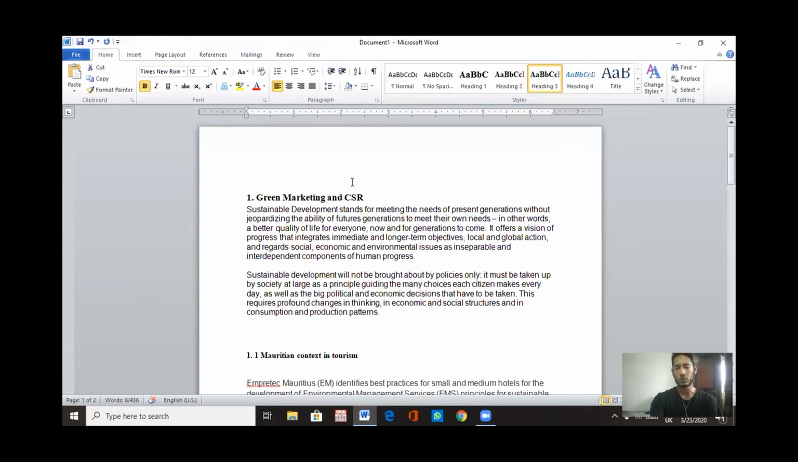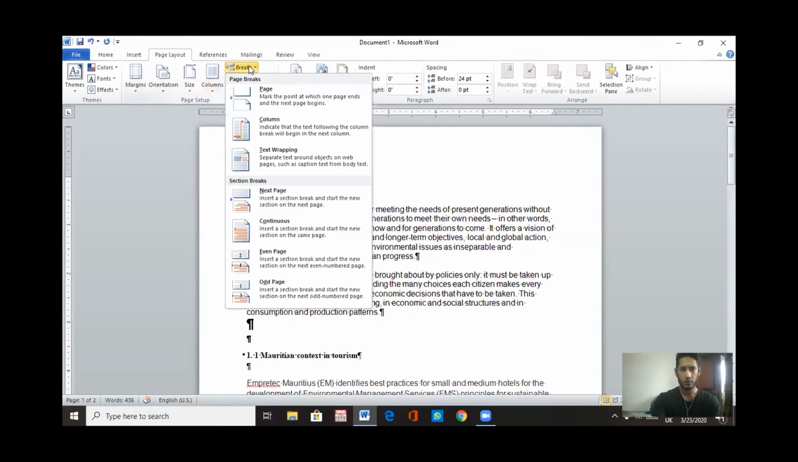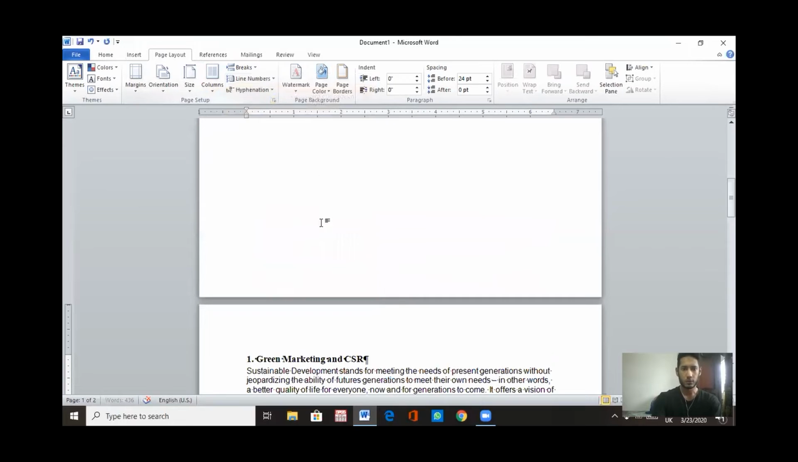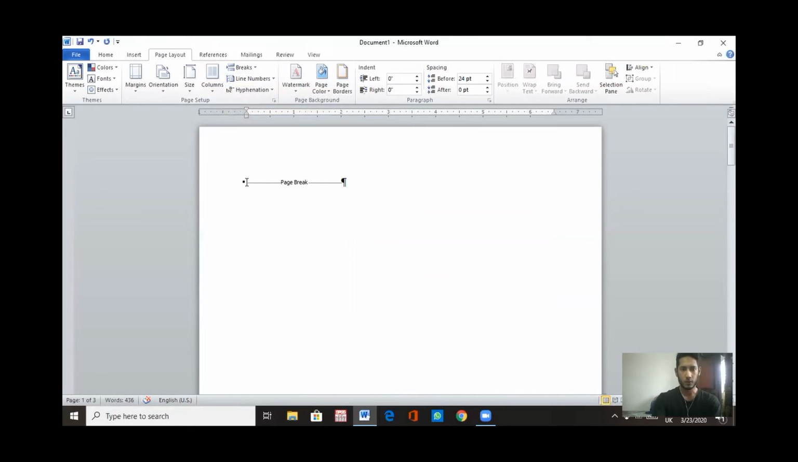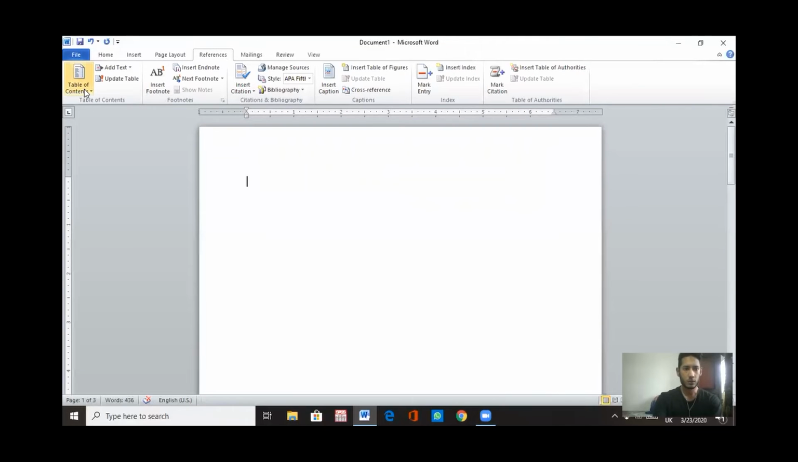So now is the time that we input the table of content. So first what we have to do, we have to insert a page break. So you just click on this, you go on page layout, you click on page break, okay, and then you come up again over there, you click on at the start, then you go to references, okay, you click on table of contents.